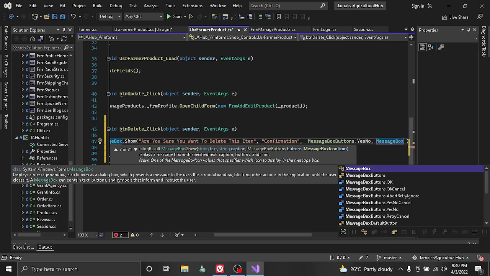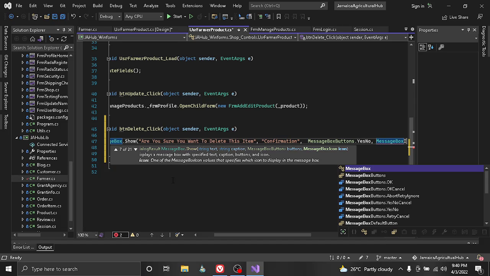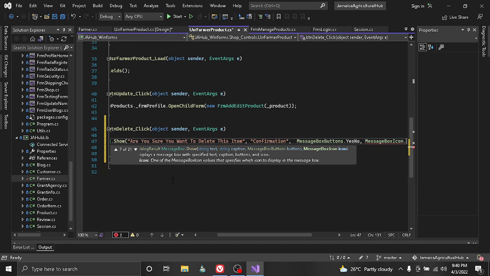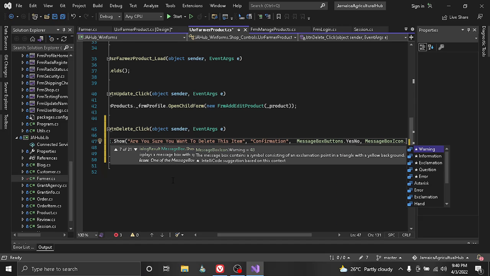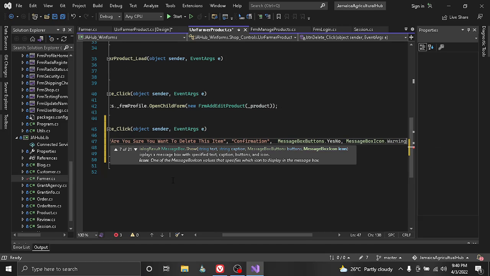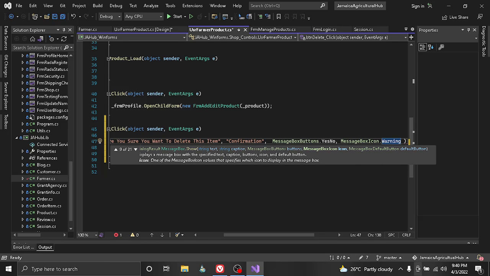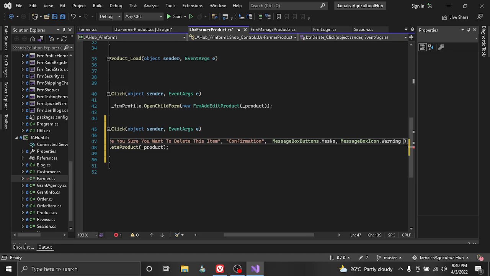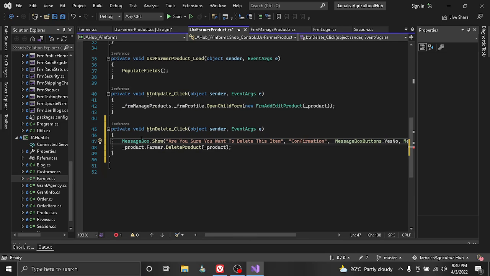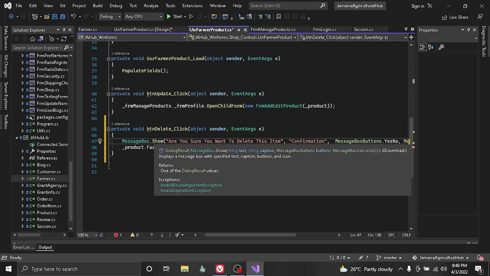Just looking at the overload, message box icon dot warning. I'm gonna work with warning for now. Do we want to add another overload? What other overload options are there? No, we're okay with what's going on here. Okay, good. So this whole thing should be returning a dialog result.